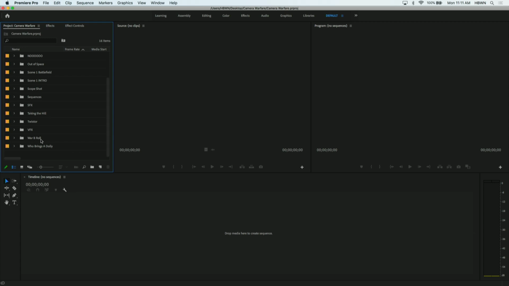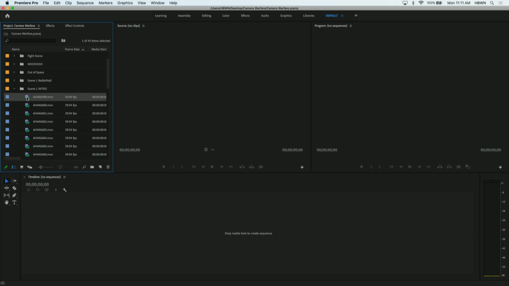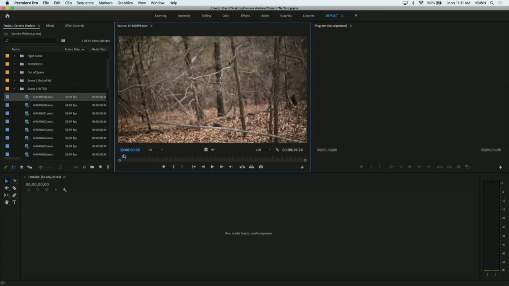We have War B-roll, and then we have Who Brings a Dolly. Okay, so that goes over all the bins. We are going to start with the one that I would guess is Scene 1 Intro, and I'm going to click the drop-down arrow, and we are going to go into the first shot. So double-click on the icon, and let's kind of scrub through this.